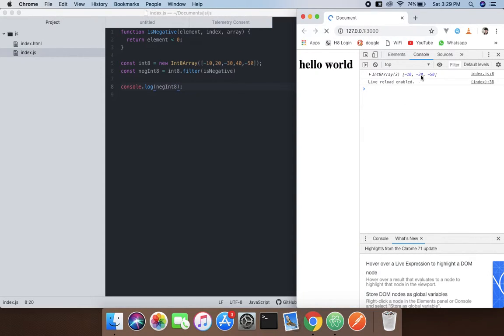So -30, -10, -50. This is what it does. It will filter out every element that meets the condition, and then it takes it as that and prints it as an array. So this is what it does.